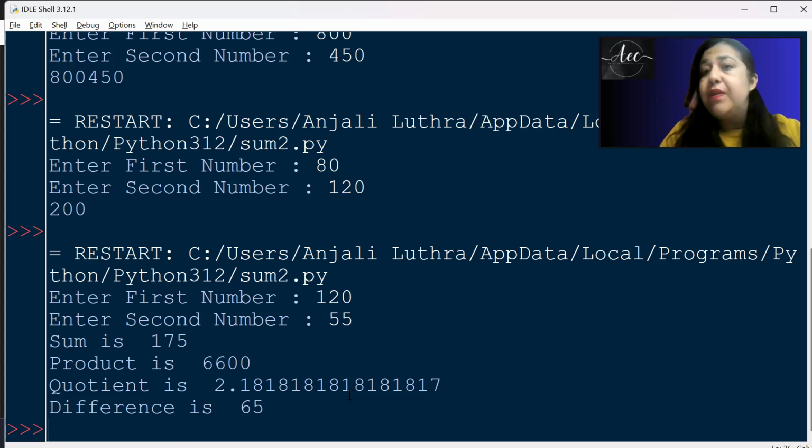Now the quotient is coming up to 12 digits of decimal if you count. So why 12 digits? Because it is stored in a double format. So that takes 12 digits after the decimal. Or is it more than 12? It is 16 digits after the decimal. It is taking 16 digits after the decimal, right? So this is how we can convert a type.